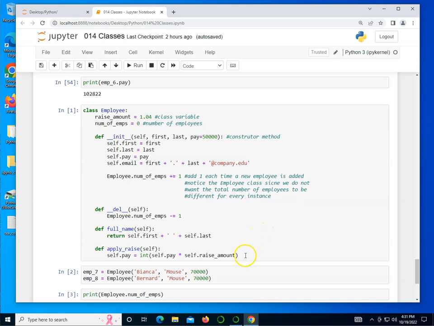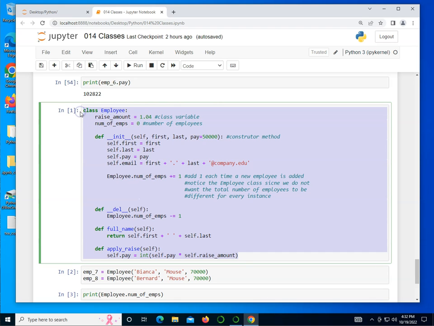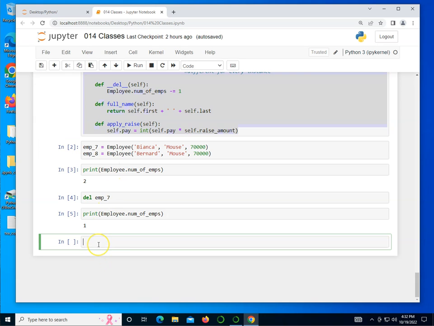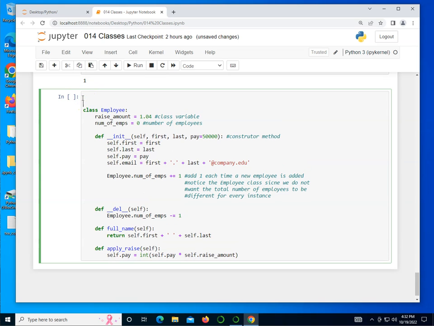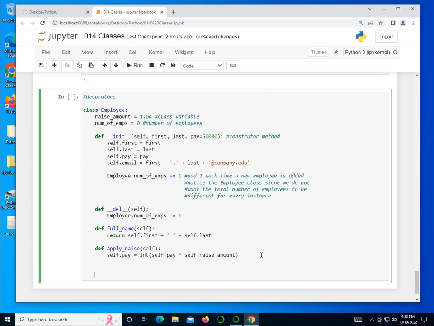First and foremost, I'm going to take the class Employee that we created, copy it and paste it here. Let me come up here and put a little comment. Decorators are very cool Python elements that allow you to decorate a method and thereby change the functionality of that particular method. In this particular case, first I'm going to create another method called def set_raise_amount.